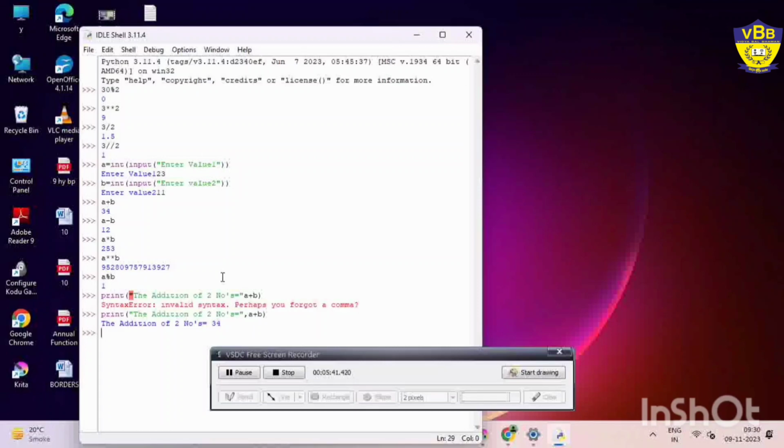Assignment operator is used to assign the value. Now the equal operator is used to assign the value. So there is more than one operator in assignment, that is plus equal, minus equal, divide equal, exponent equal, floor division, modulus, multiply and subtract. So what is the meaning of this minus equal, plus equal?